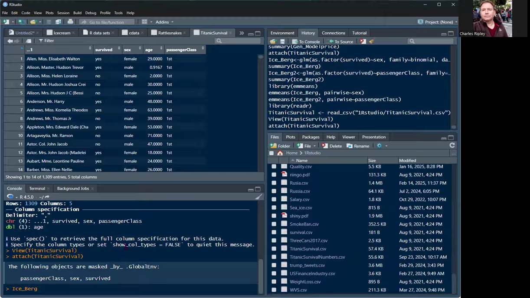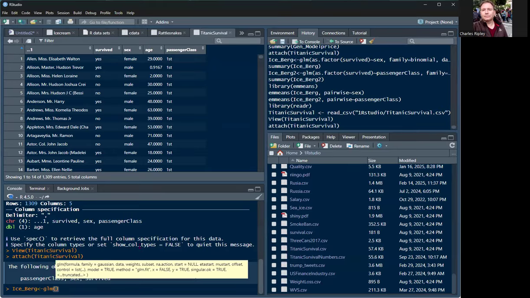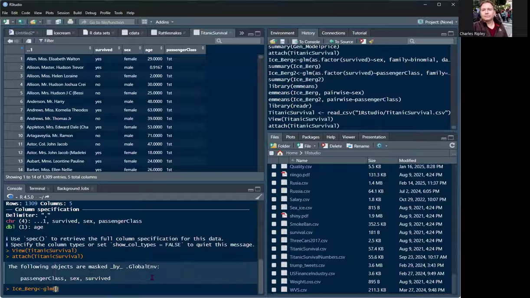Same setup. So instead of LM, it's the generalized linear model, GLM, no package needed or anything. So now remember, same situation, survived versus sex. A little different here. This has to be a factor. You can do it outside the function or inside. This is the best way. You just go as dot factor.